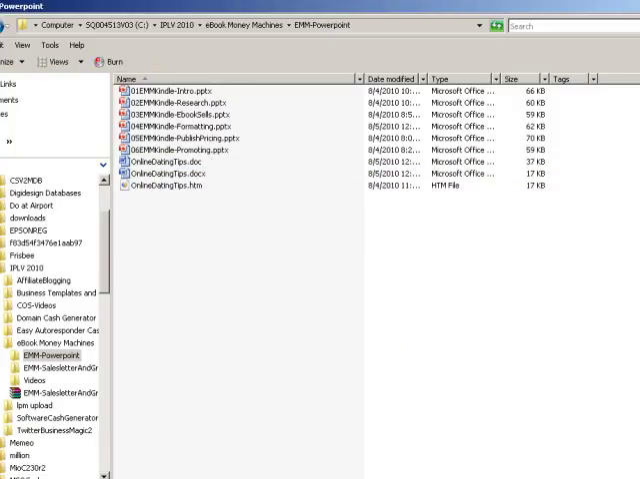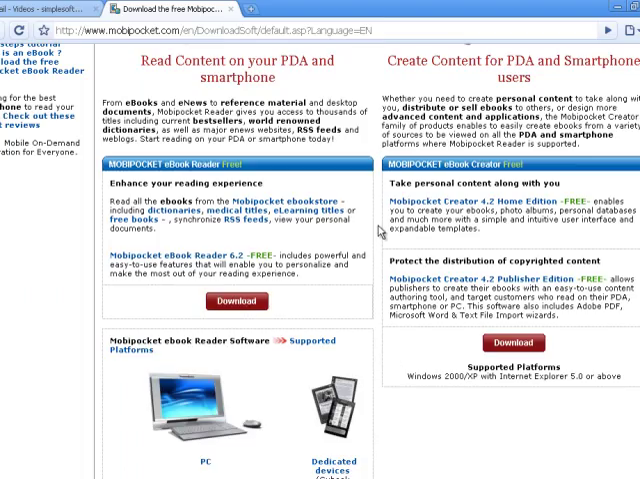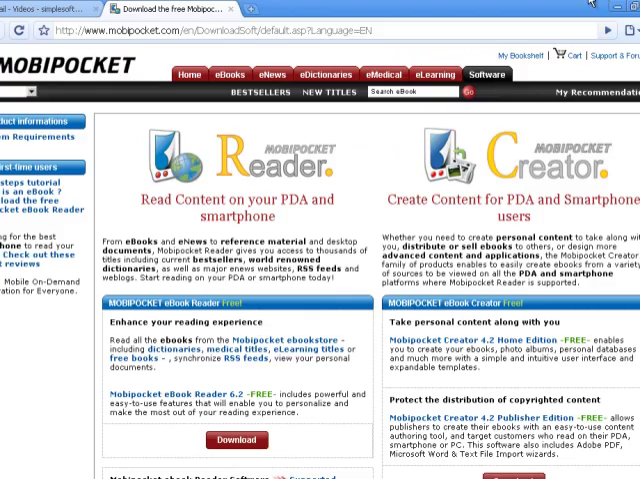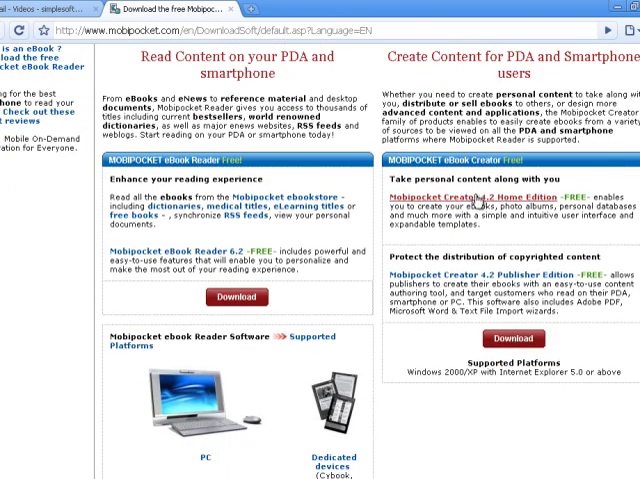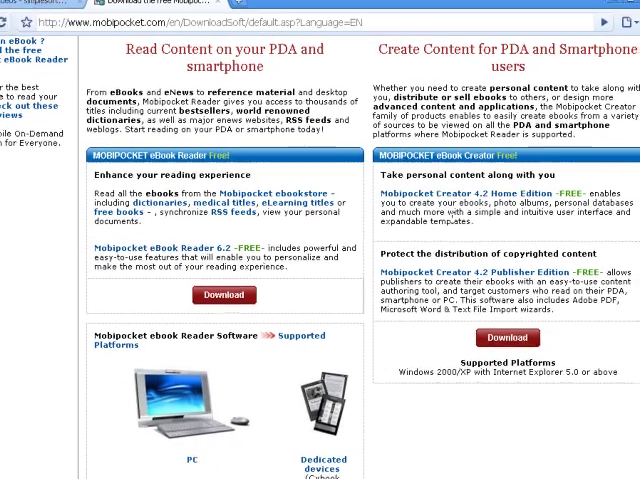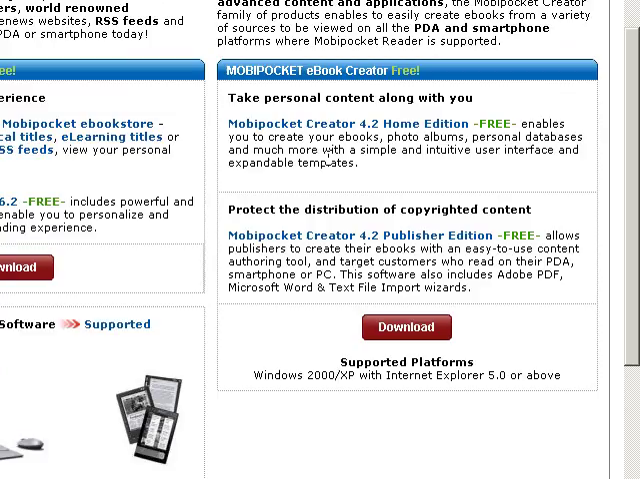Now, what I need to do now is go to mobipocket.com. So if you go to mobipocket.com, you click on software at the top here. You scroll down, you will notice on the right-hand side that you can create ebooks with this tool.